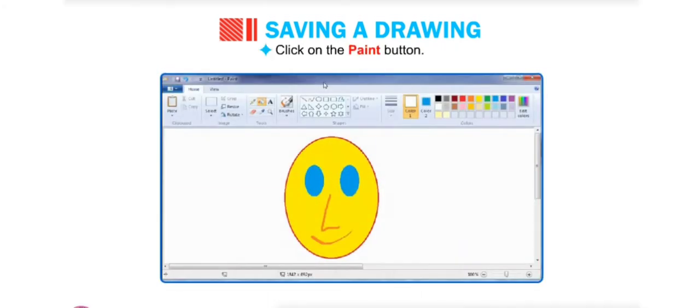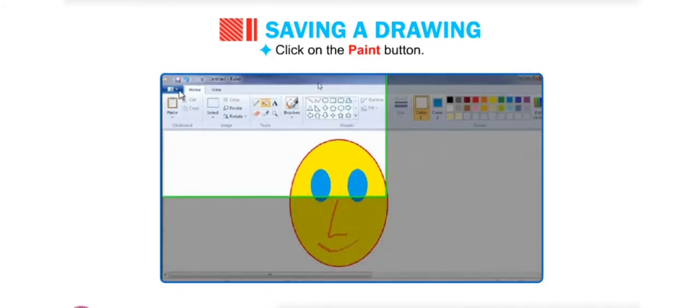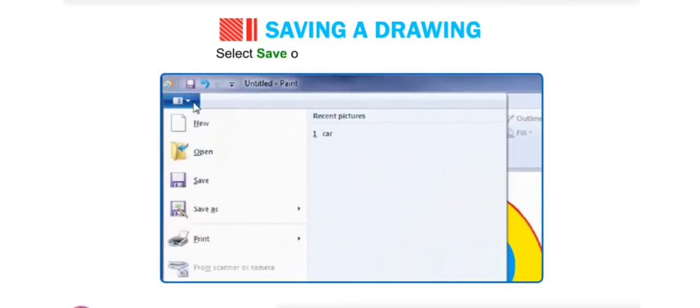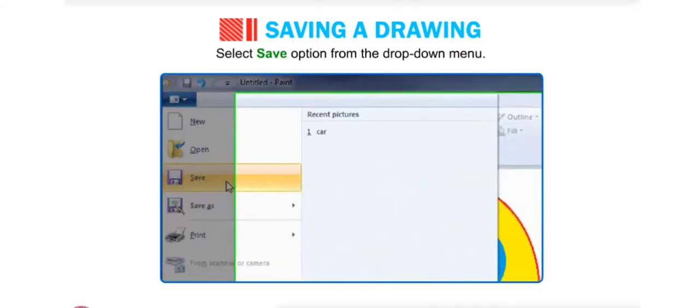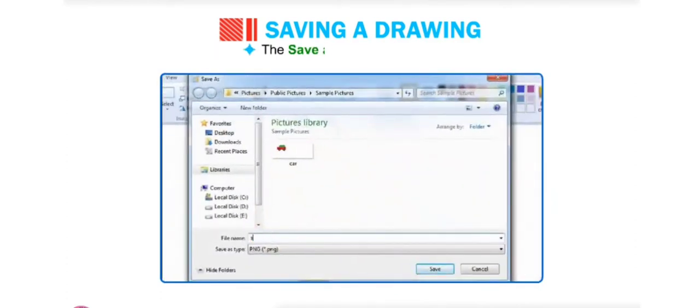So first click on the Paint button here. This is our Paint button. So for saving a drawing, you have to first click on this Paint button. Click on this and select the save option from the drop down menu. Now the save as dialog box appears like this.